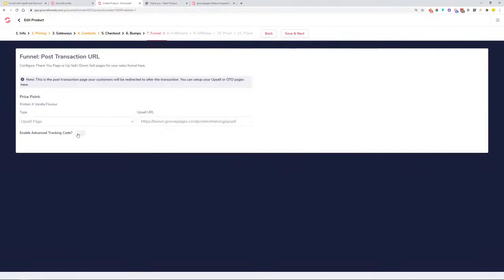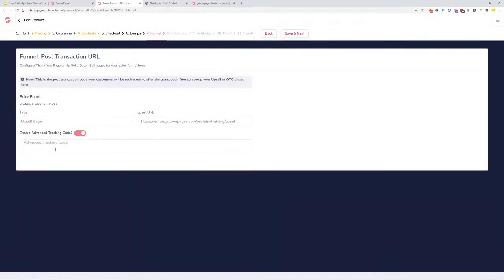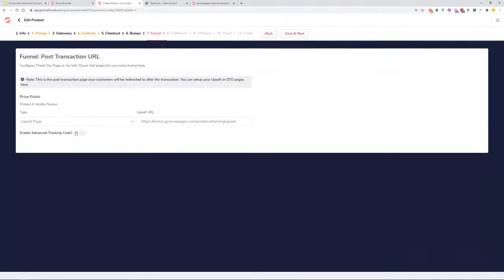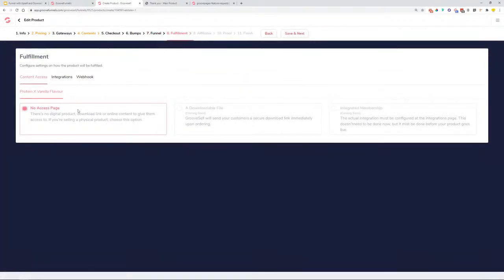Okay, you can also enable advanced tracking in case you want to add on different pixels or tag people differently who accessed your upsell page. You can do that over here. I will not be doing it at this point, and I will just disable it. Okay, so here this funnel is a very important step. Save and next. Here inside the fulfillment, I don't want to do any different fulfillment.